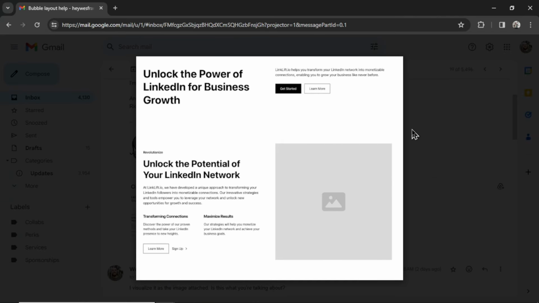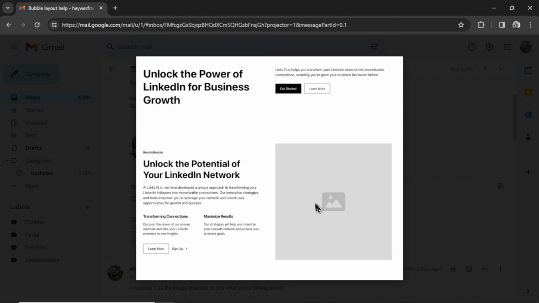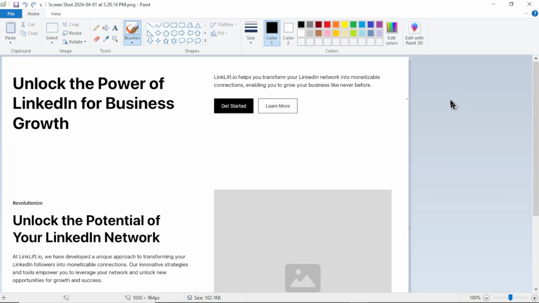This is the page he's trying to create, and what he's basically asking is, how do you create the groups, rows, columns, so that you can get a page that looks like this? When you get really good at building in Bubble, this step becomes automatic. But for this demonstration, I'm going to show you how I visualize this page.